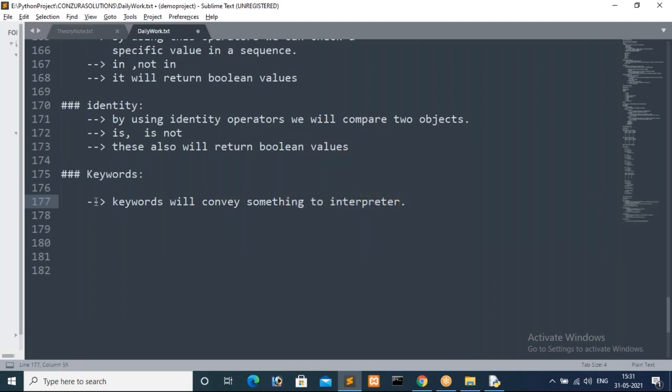Python is a purely interpreted programming language, so keywords convey something to the interpreter. If you go with C programming, these keywords will convey something to the compiler. In C++ also, they convey to the compiler only. In Java, these keywords will convey to both the compiler and the interpreter. Convey in the sense that they also command.